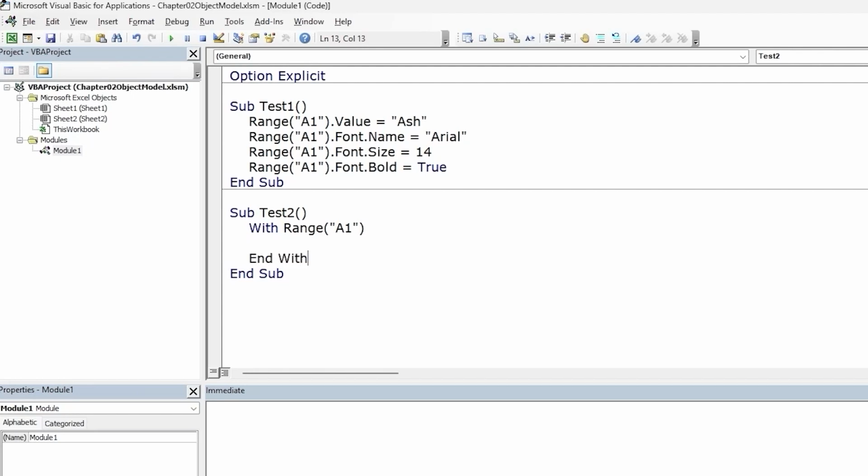Bring your cursor between the 2 With statements. Now With and End With signifies a new logic level within this sub procedure. So we'll need to add an indent. Press tab, type in a dot, and we get the same member list that's available against the range object. Let's add the properties. First is value.